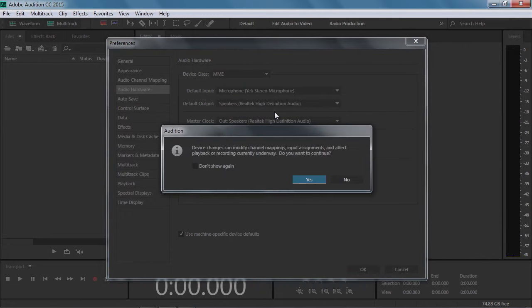So I can choose that as my input device, okay? It's going to give me another little warning that it could modify my channel mappings. Is it stereo or is it mono? Input assignments and effect playback and/or recording currently underway, which I don't have any. So it's a good idea to maybe do this before you start working with your audio files. So do I want to continue? Yes, I do.